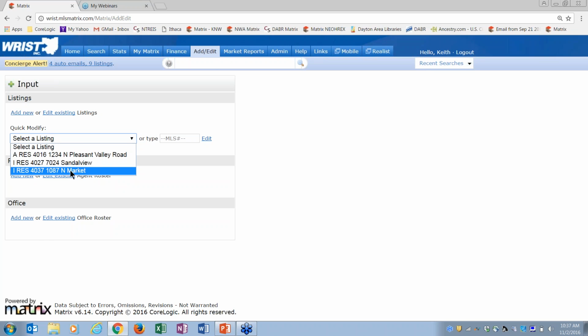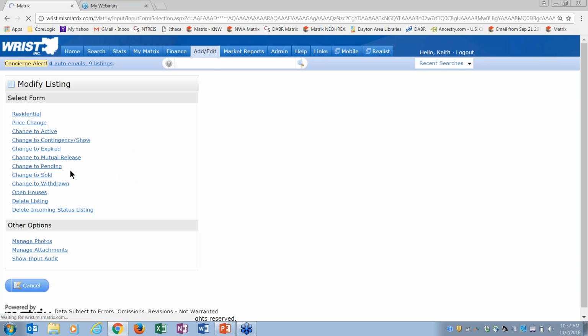I want to go back into that one on North Market Street. I click on it, and now I can go in, I can add more photos, I can add more attachments to it. You shouldn't have this show input audit. That's showing all the history of this listing here. That's for MLS higher-ups and staff, so that we can check all the price changes and stuff like that. But here you can go back in and add more photos. If it's still an incomplete listing, you will have that ability.